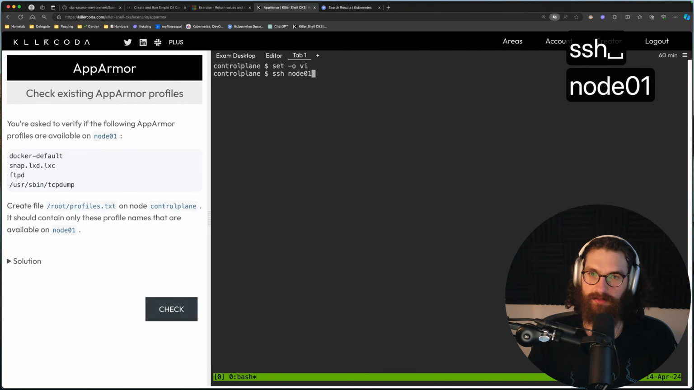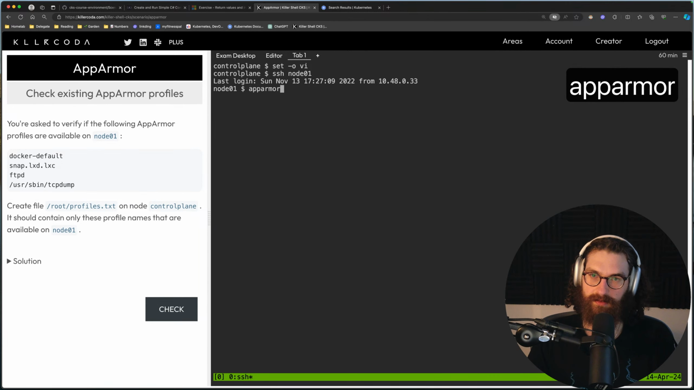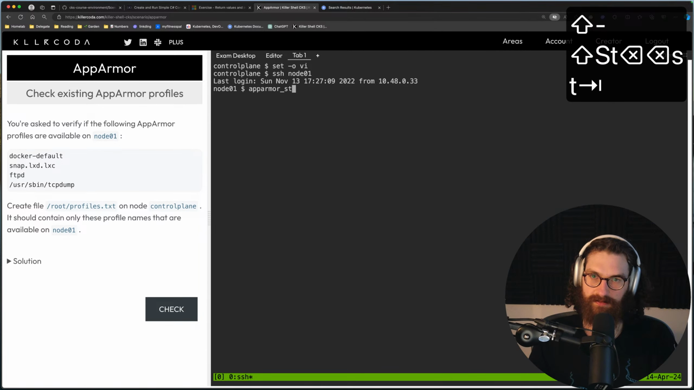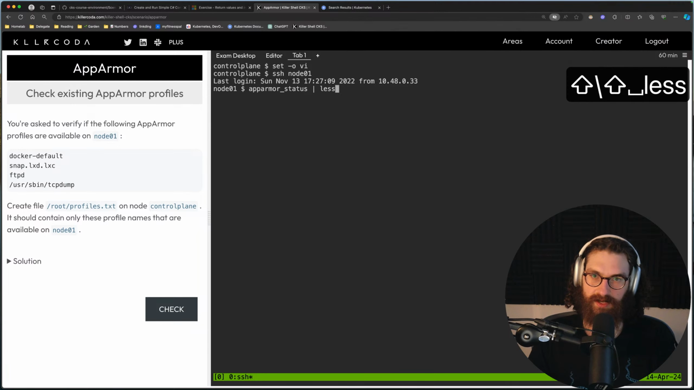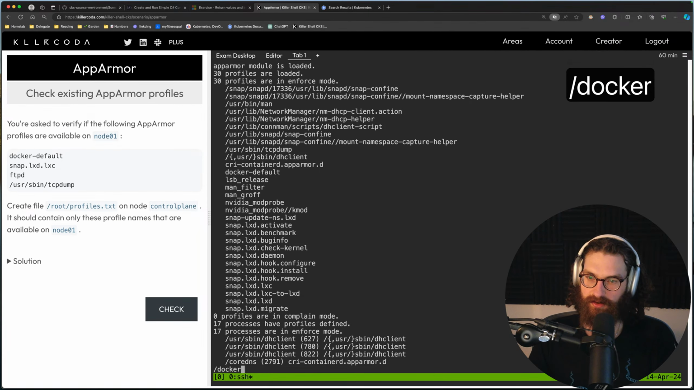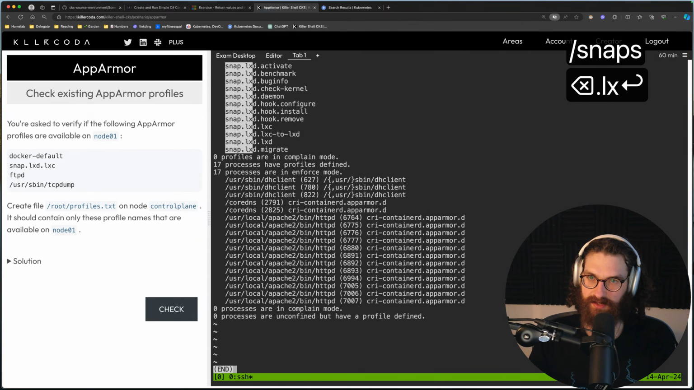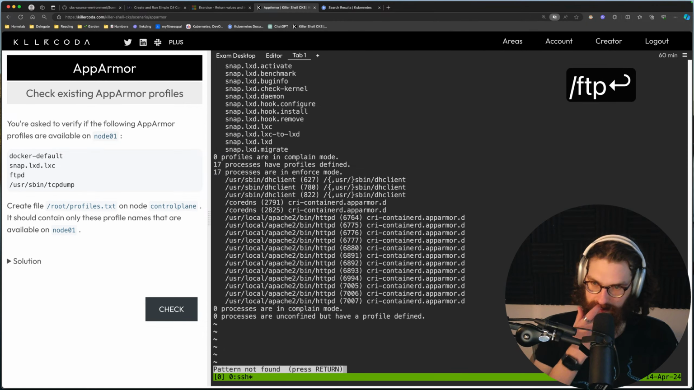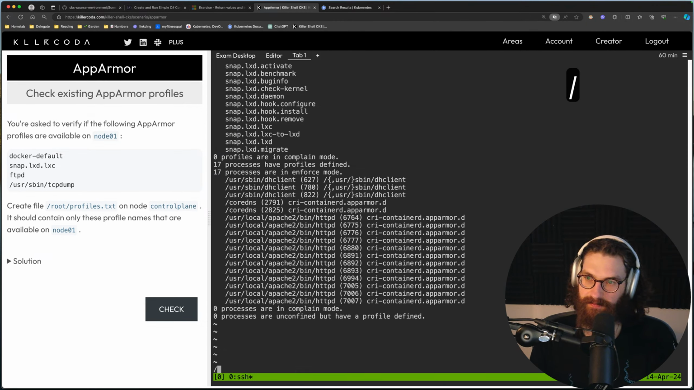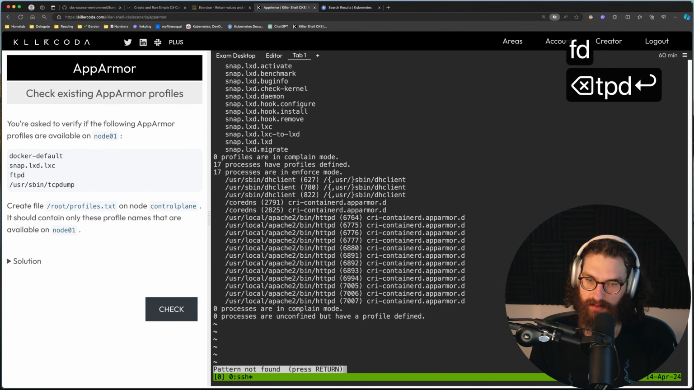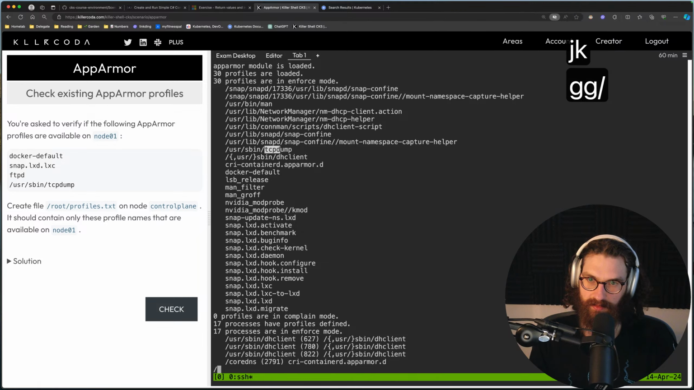SSH node 01 and then AppArmor status. Pipe that to less. Do we have Docker default? Yes, we do. Do we have snap.lx? Yes, we do. Do we have FTPD? We do not have FTPD. Do we have tcpdump? We have tcpdump.